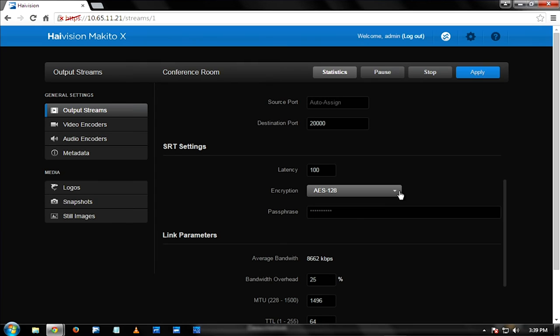Organizations take security extremely seriously when transporting any type of content over the public internet. SRT allows me to apply AES encryption to my stream, which is dynamic encryption between two endpoints, keeping my content safe. Once I've set my preferred parameters, I simply have to click on apply, and I'm off to the races.